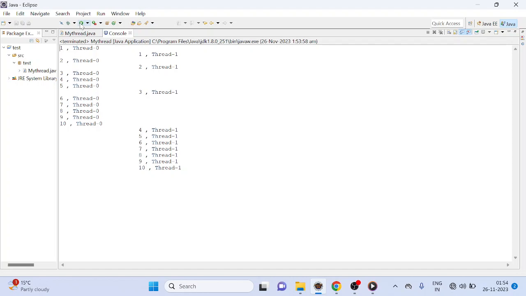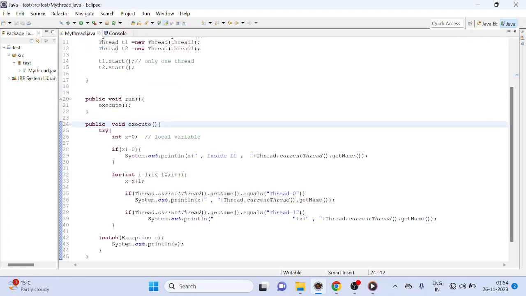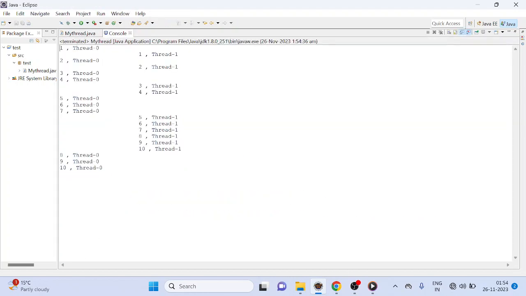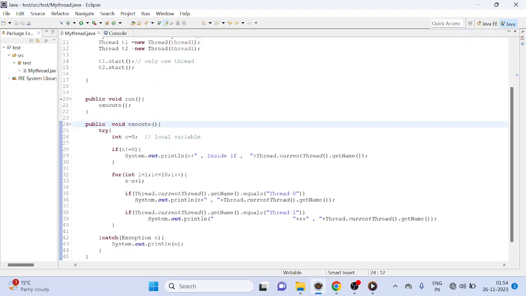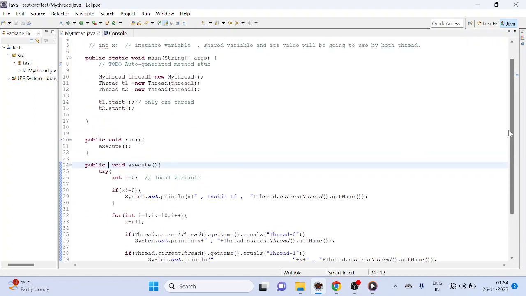But what is the role of the synchronized keyword? The role of the synchronized keyword is that either thread 0 will complete its task first, or thread 1 will complete its task first. Simple, right? Let me run it again. See, in case of a local variable, both the threads are showing the same value. Got my point?